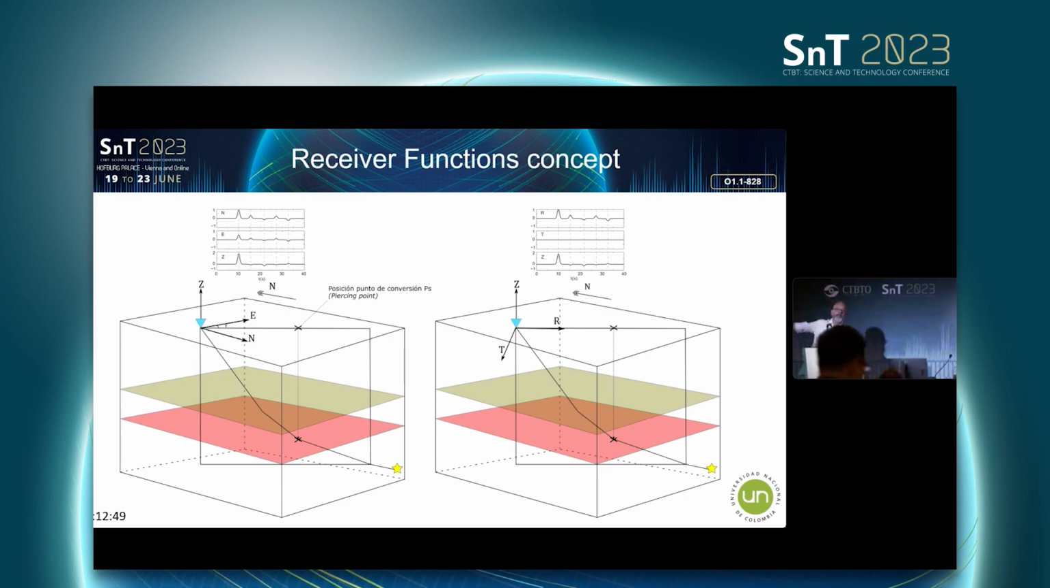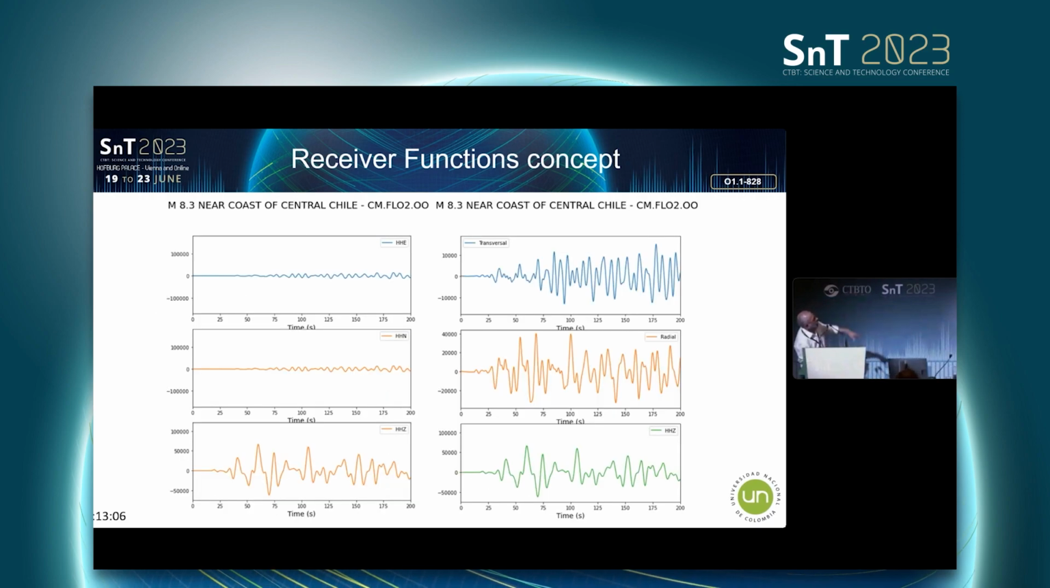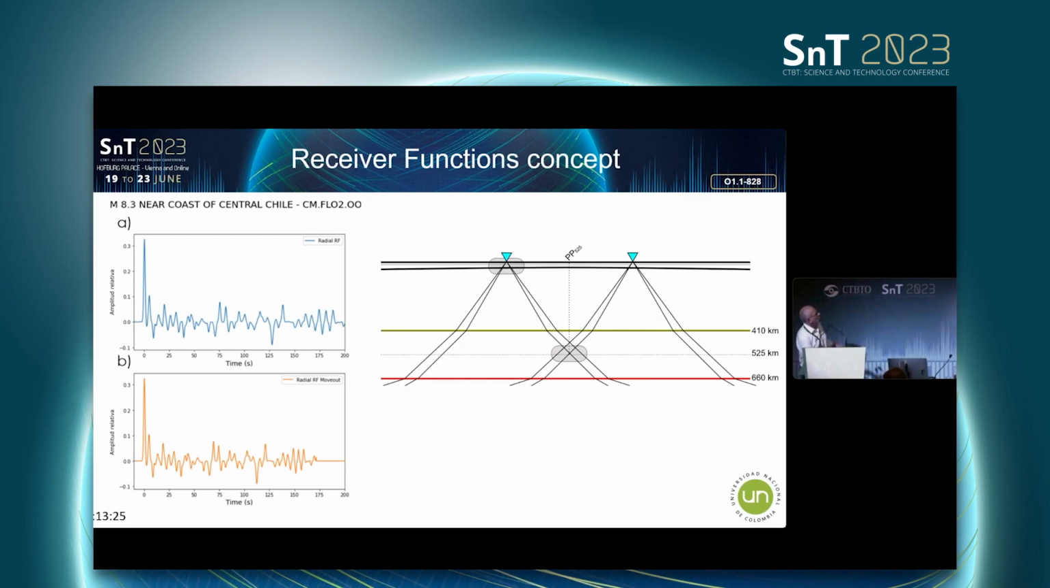In the process, we need to rotate in order to improve the signal-noise ratio. For example, on the left side you see one typical seismogram in 3 components. Once rotated, you see how good the signal-noise ratio is. Once we have this process, we detect along the time and then convert it into depth and try to find the pierce points.